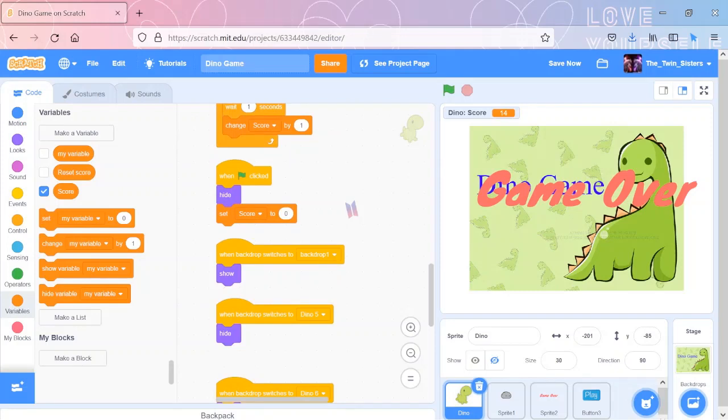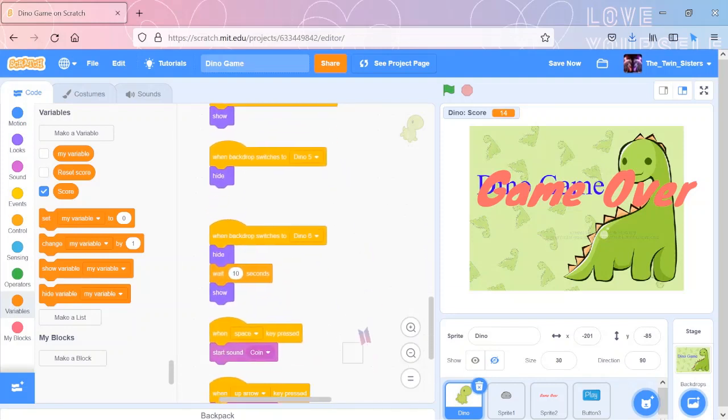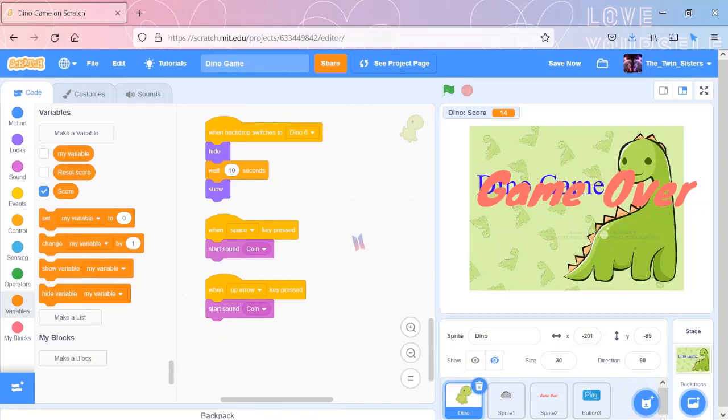When backdrop switches to backdrop 1, show. When backdrop switches to Dino 5, hide. When backdrop switches to Dino 6, hide. Wait 10 seconds, show. When space key pressed, start sound coin. When up arrow key pressed, start sound coin.